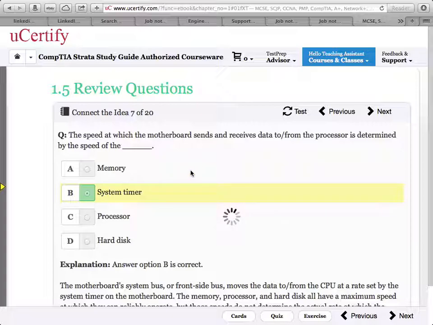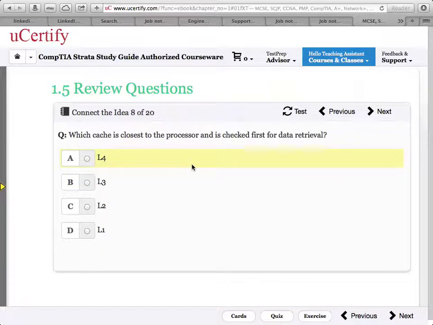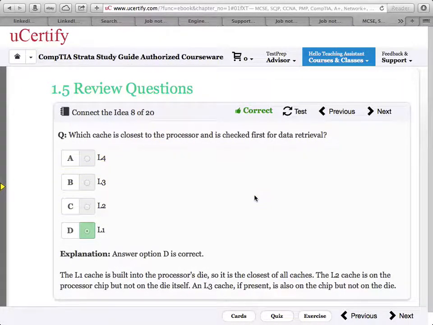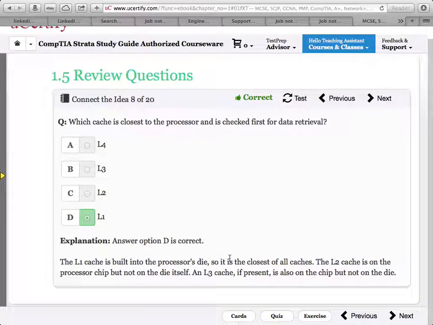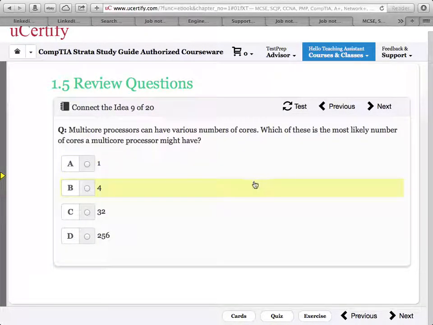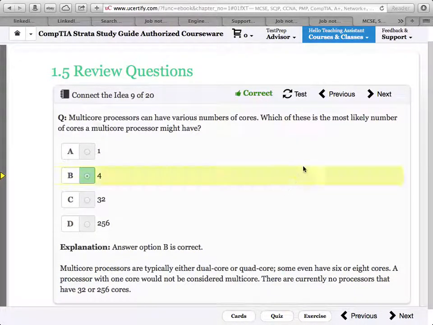Okay, let's try number 8. Which cache is the closest to the processor and is checked first for data retrieval? L1. No. I choose B. L1. L1 is the cache closest to the processor die. Okay, number 9. Multi-core processors can have various numbers of cores. Which of these is most likely the number of cores a multi-core might have? B. What do you call that? Quad core. Is that not correct? Exactly. Number 10, that's the last one because of our time.